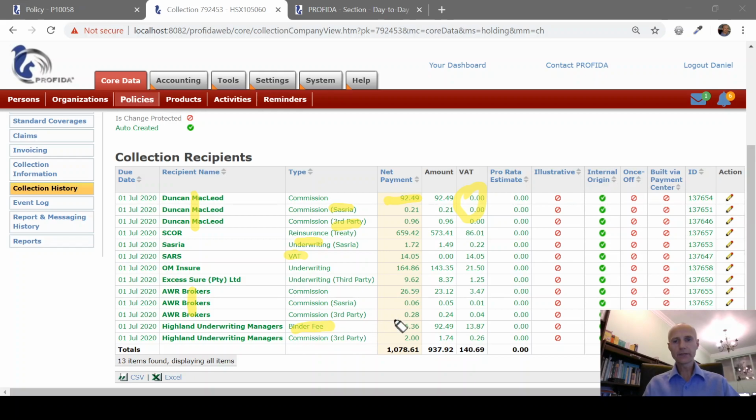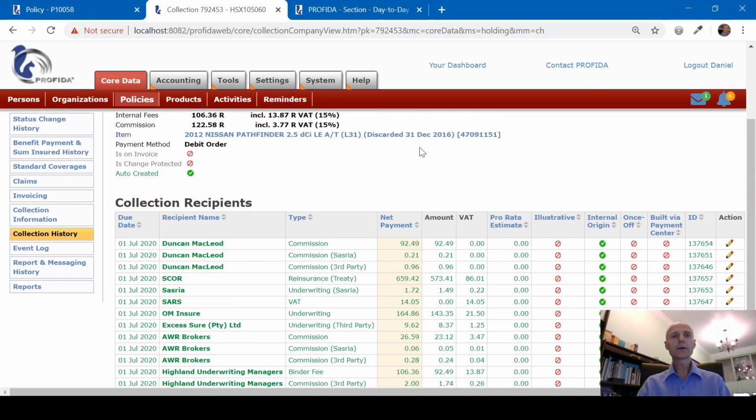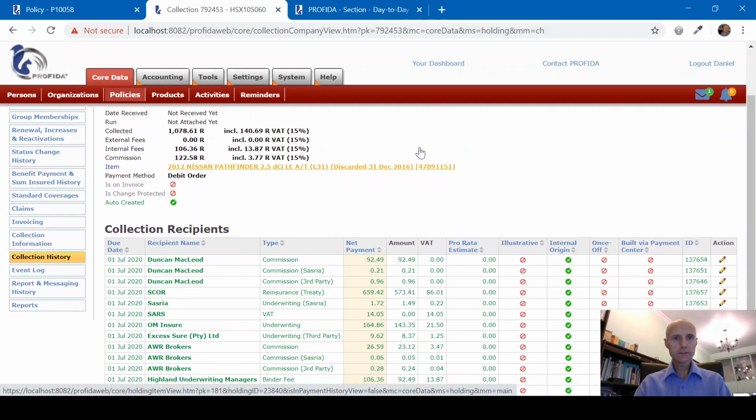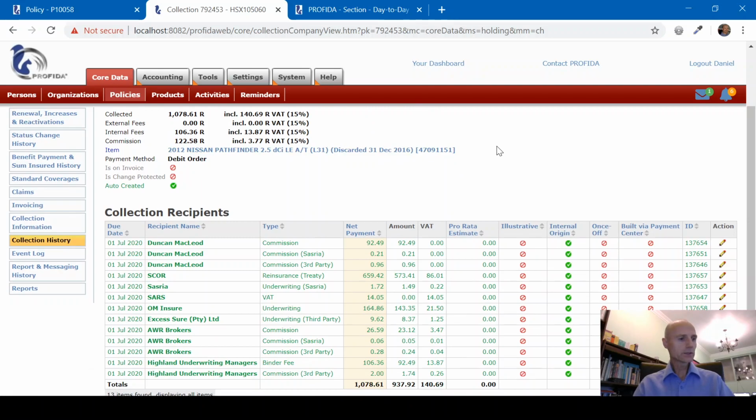Here's our binder fee, and basically everything that's paid out matches what's collected. Just to make this a little bit smaller so you can see this on the one screen. So here basically we have our incoming money, what we collected, and we're paying that same amount out, and that's how we distribute this money. So that is a brief glance at some of the breakdowns and how this works behind the scenes, and how it can also be quite easily reconciled.